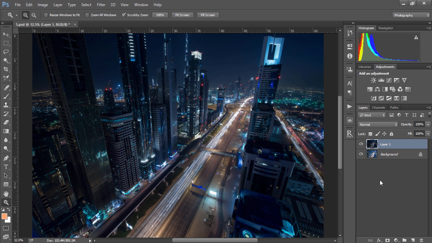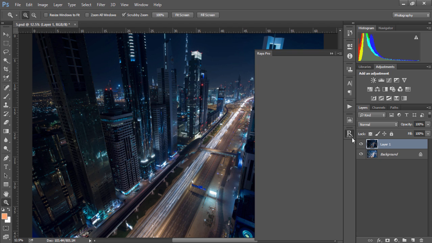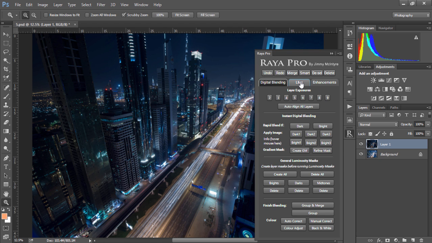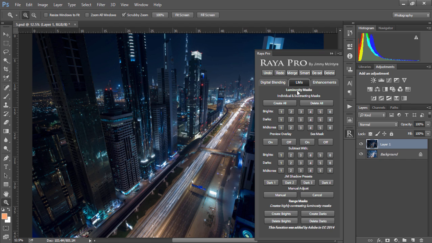In this tutorial, we're going to learn how to use the simple luminosity mask tools in Raya Pro. To begin with, we open up Raya Pro and go to LMs. Now, before we do anything, we have to create our luminosity masks.